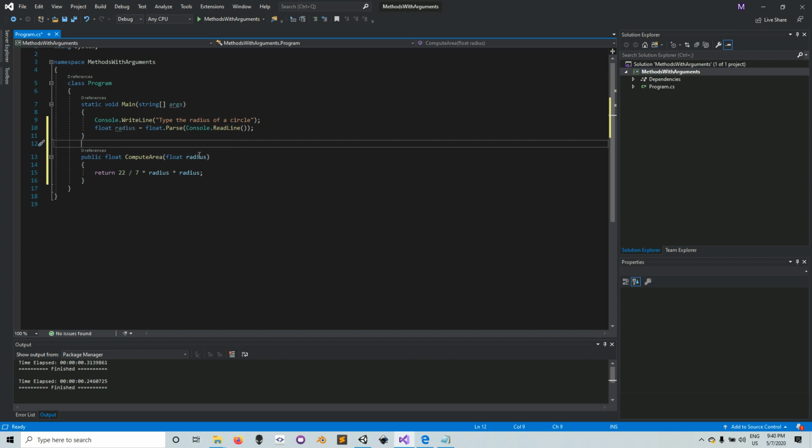Now programmers that start learning early kind of get this idea that this radius that you write here is the same as this radius. Okay, that this variable is the same as this variable, but that is wrong. They're not the same.